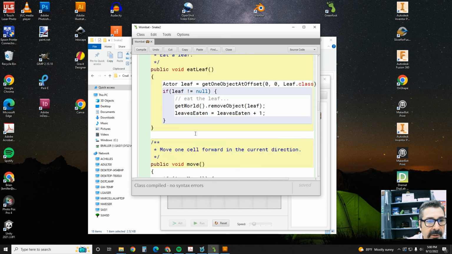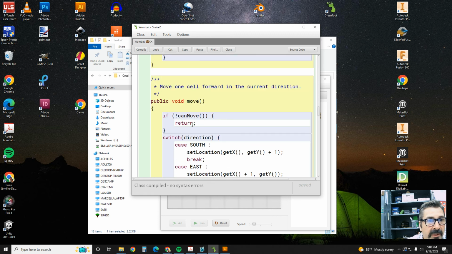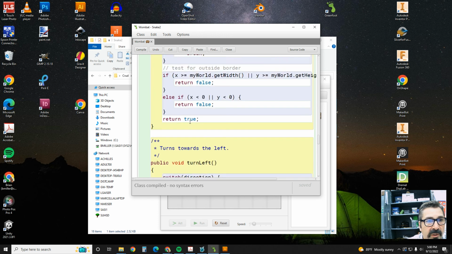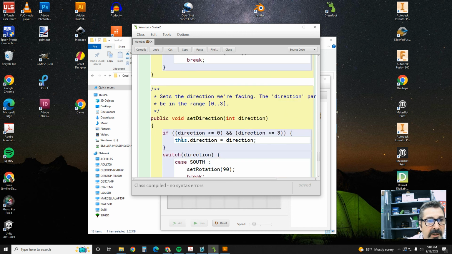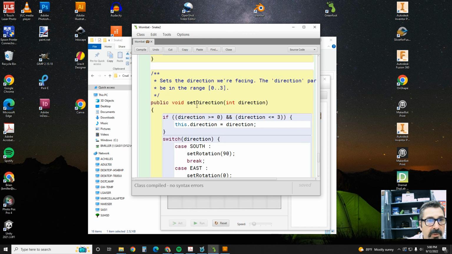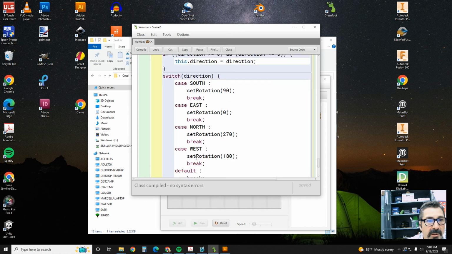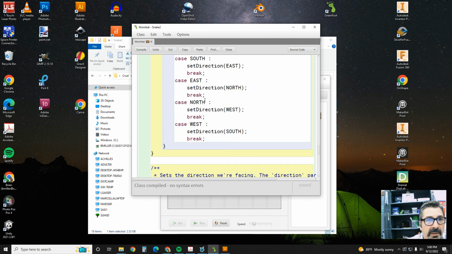Well, if we look down here, we already have methods move, can move. Let's see, turn. We don't want to turn left. We want to set direction. Okay, so we want to set direction to what? Well, if we hit the up, we want to do it to north. Okay, so we say, oh, here it is right here. Set direction north. Here's the code. Set direction north. That's what we want to do.